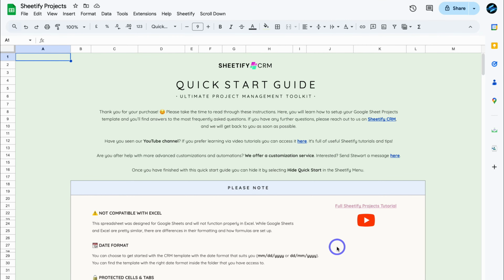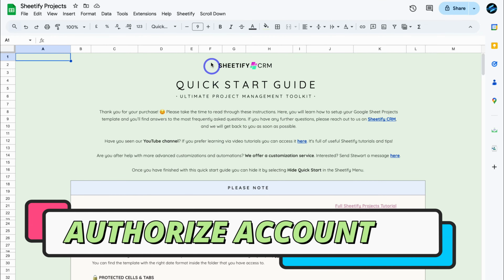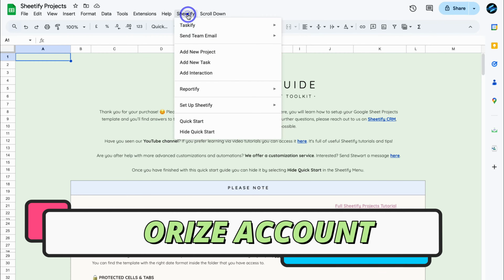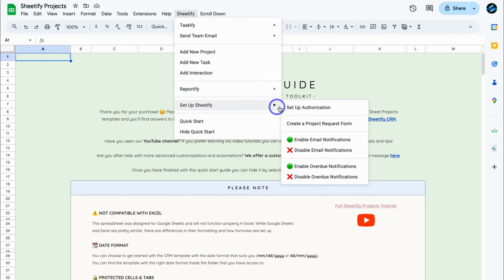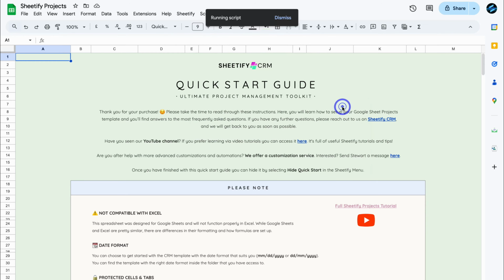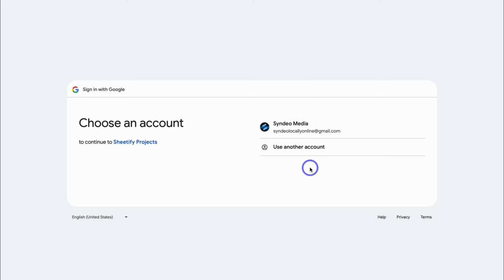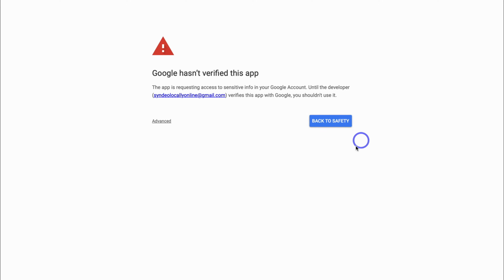Then to use all the tools and features, we just need to authorize our account. Navigate up to the Sheetify menu, then come down to Set Up Sheetify, and click on Set Up Authorization. Come down, click on OK, choose the Google account you're using. Then if you get this notification, go ahead and click on Advanced, and then come down to Go to Sheetify Projects. Now don't worry about this because you're creating your own copy, and this is a copy that you own on your Google Drive. It's not connected to any other account because we created our own copy.